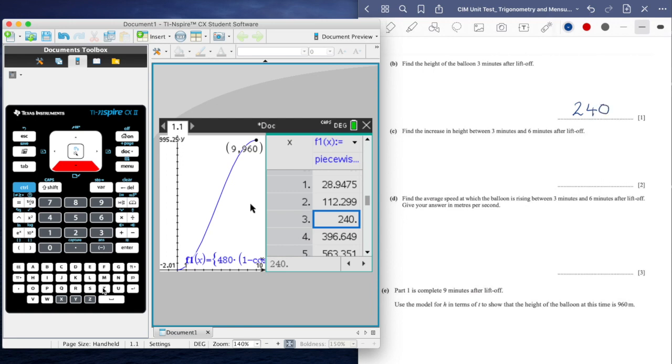For part C then, find the increase in height between 3 minutes and 6 minutes after liftoff. Well, I need to find out what it was at 6 then. So at 6 it's 720, minus the 240, which I think I can do in my head, to get 480.